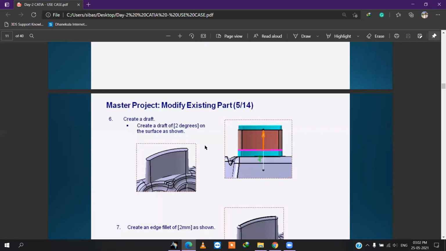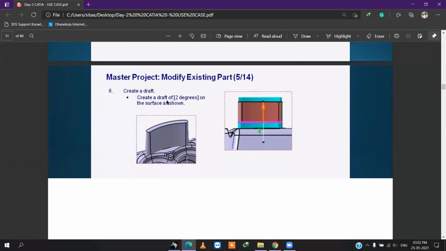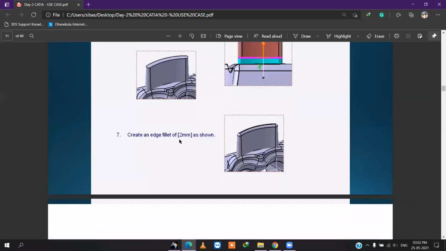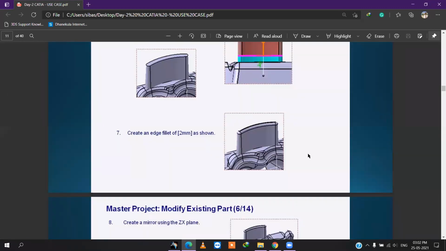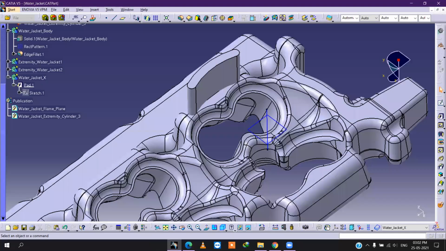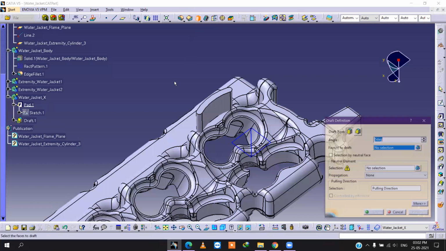After that, we have to modify the existing part. We have to give some draft angle of 2 degree. Okay, and after that we have to go for edge fillet of 2 mm. Your draft option is there, draft angle. Select this one and select this one. First you have to select the faces to draft.